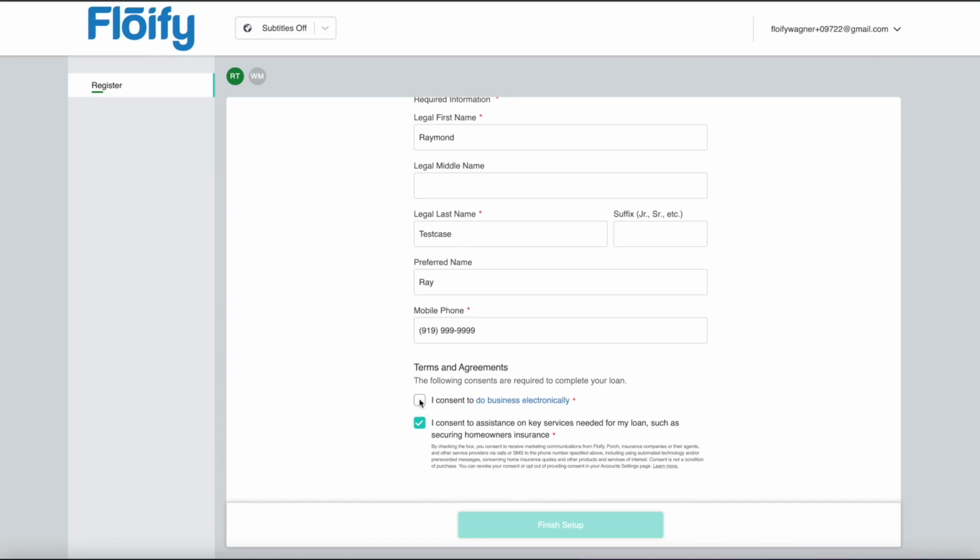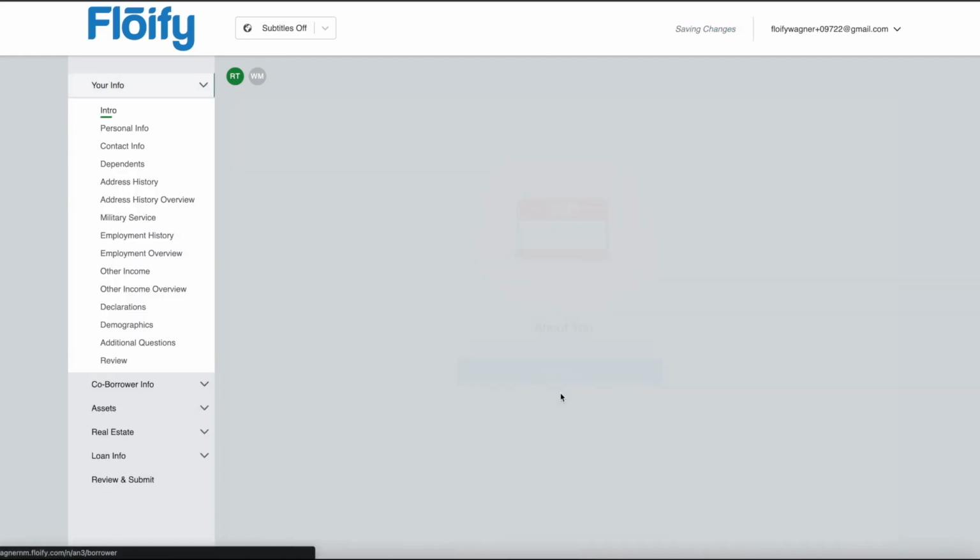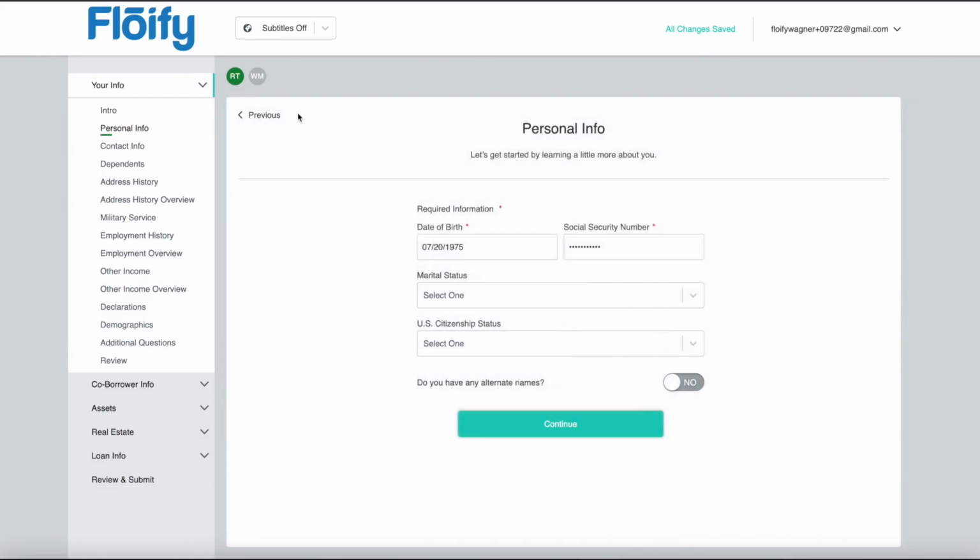Down at the bottom, they'll agree to e-consent, and they can opt in or out of text messages. I'll say yes. Up at the top, your borrower can turn on those Spanish subtitles. They'll identify required questions by these red asterisks. And if anything's missing, we'll remind them at the end of each section.